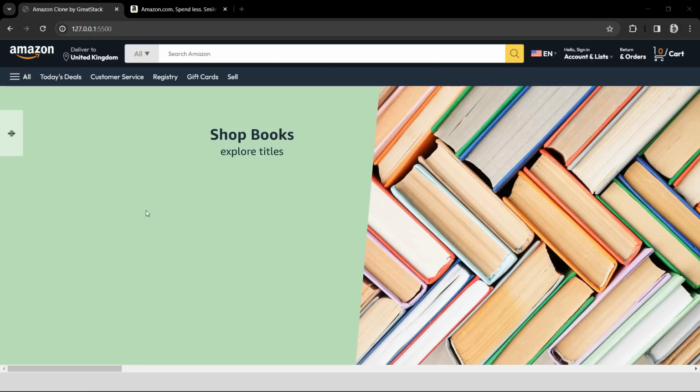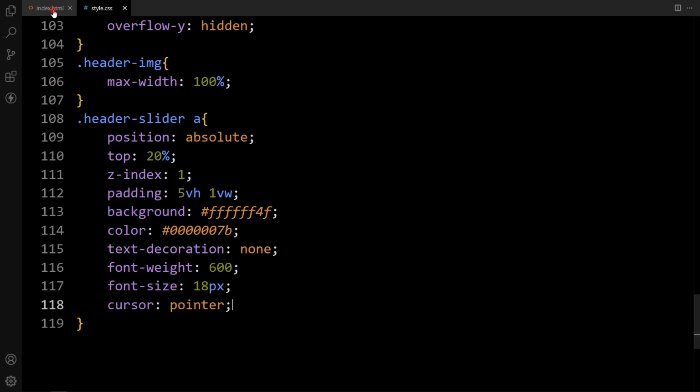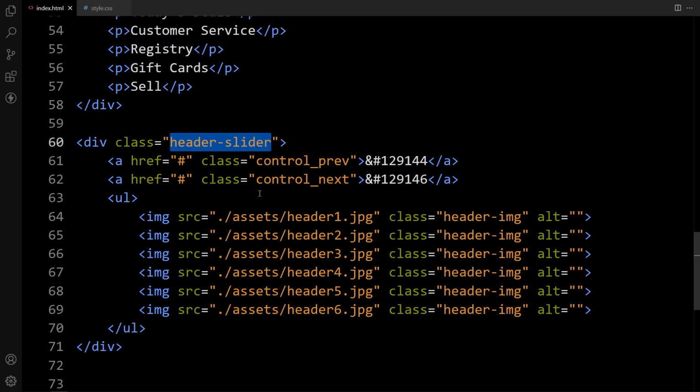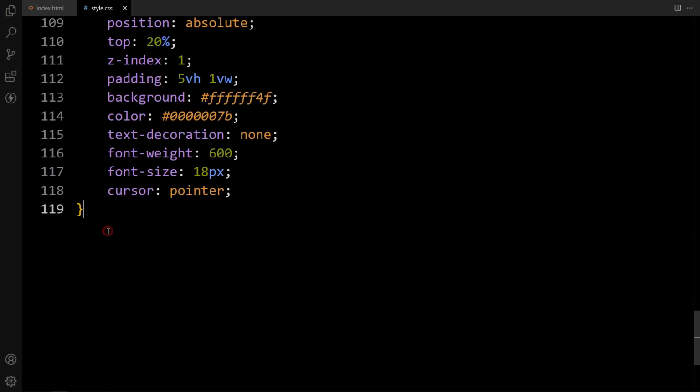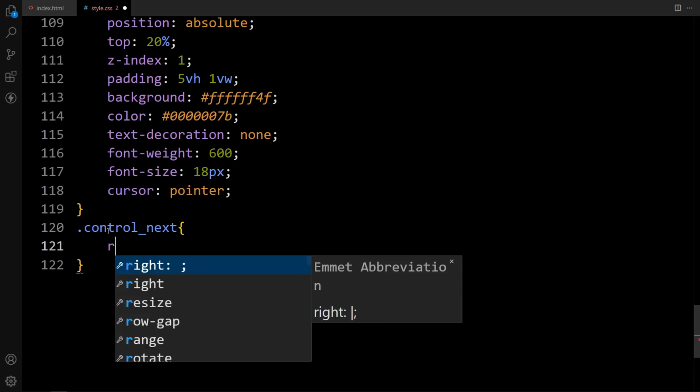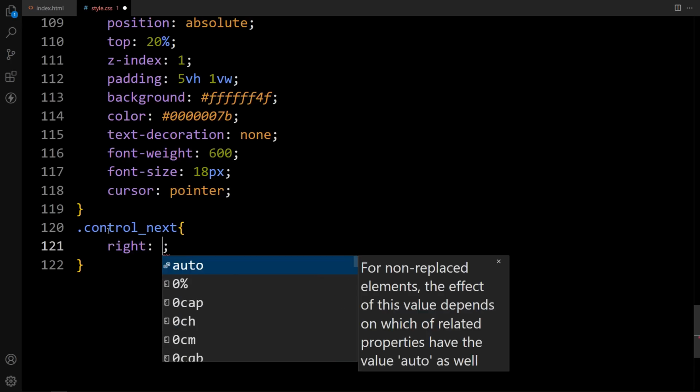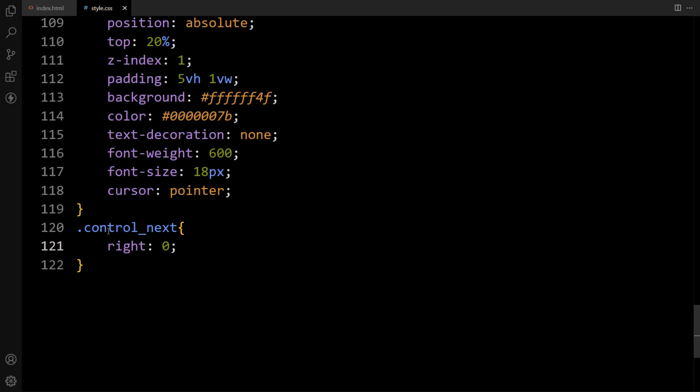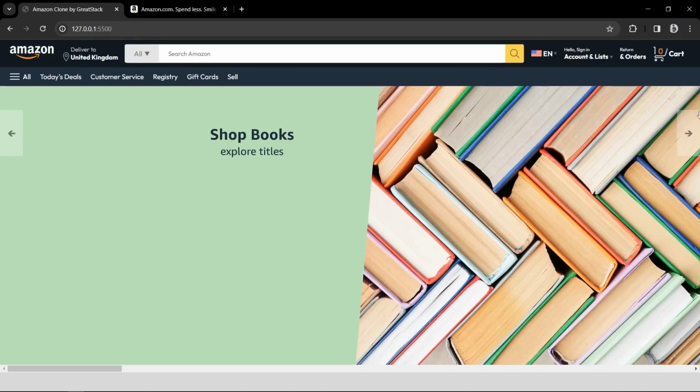Let's come back, and here we have the class name control next. Copy this, add it here. For this control next, we will add right 0. So this icon will be in the right side. You can see it is in the right side, and this back icon in the left side.